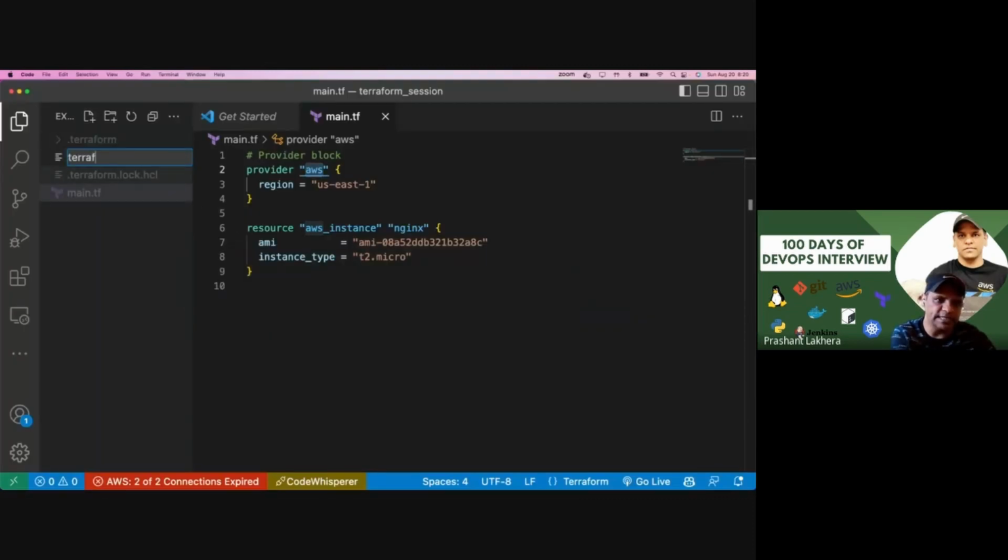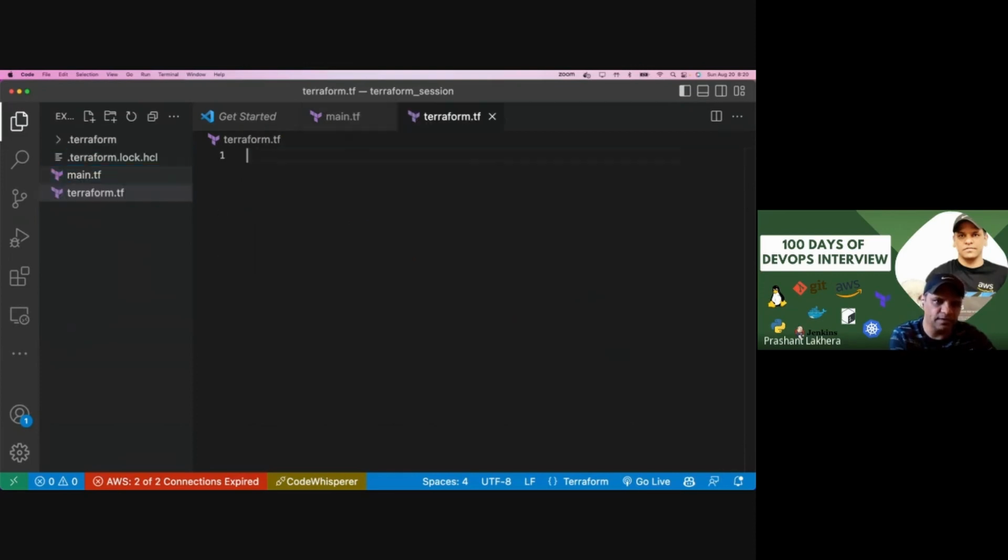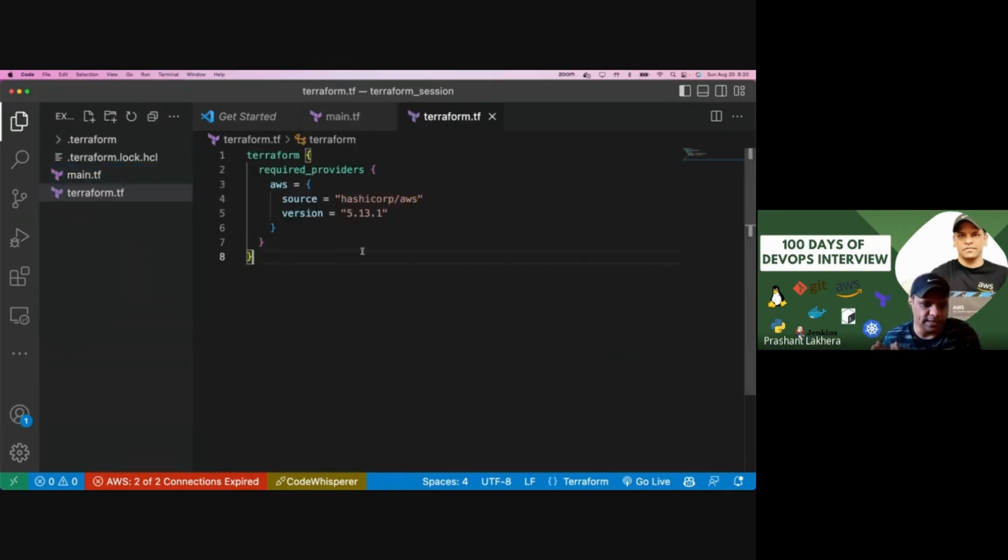I always create a separate file called terraform.tf and specify it like this. So I will be 100% sure that next time, if I or some of my team members execute the terraform init command, they will always get this 5.13.1 version. Okay, so the plugin is always the same.